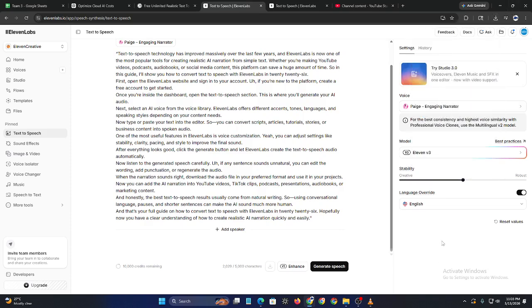Now you can add the AI narration into YouTube videos, TikTok clips, podcasts, presentations, audiobooks, or marketing content. And honestly, the best text-to-speech results usually come from natural writing. So using conversational language, pauses, and shorter sentences can make the AI sound much more human.